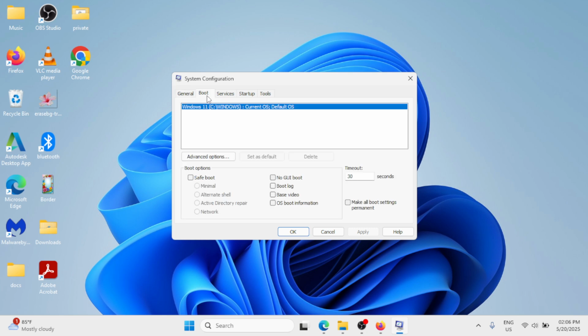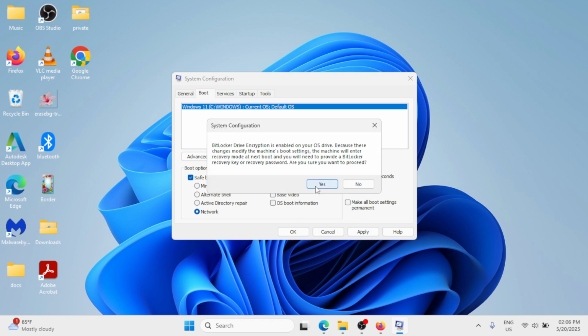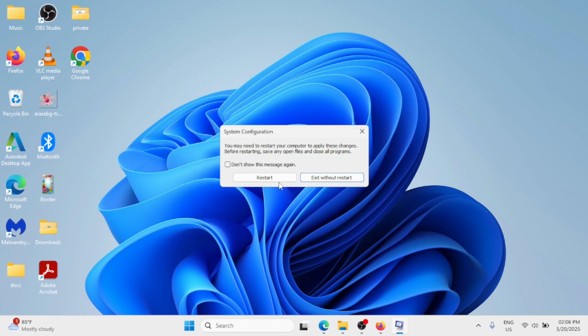Click on the boot tab and click on safe boot and then the network. Okay. Now once done, click on apply and click on yes and click on OK. And you have to click on the restart button. After you have restarted, you will start in safe mode.